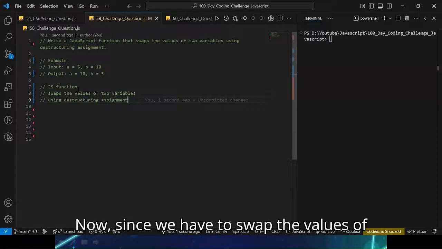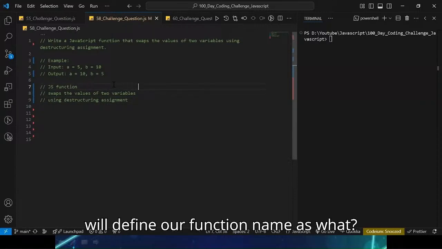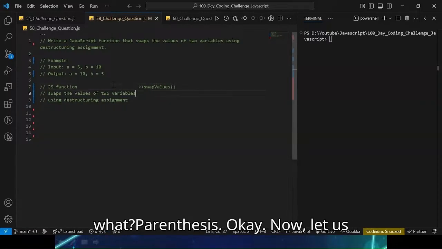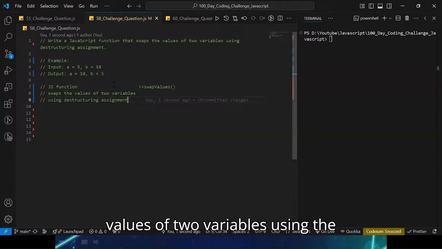Since we have to swap the values of two variables, we will define our function name as swapValues, and write parentheses. Now let us understand how we are going to swap the values of two variables using the destructuring assignment.